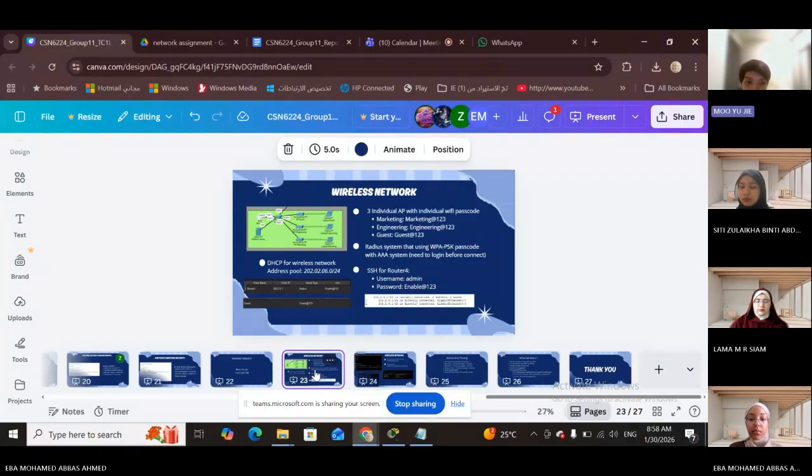And for enhancing the router, I'm using SSH. The username is admin, and the secret password is for enable at 13. And as you can see, the screenshot down there is showing that the router and the switch are connecting to the server successfully. Next slide, please.